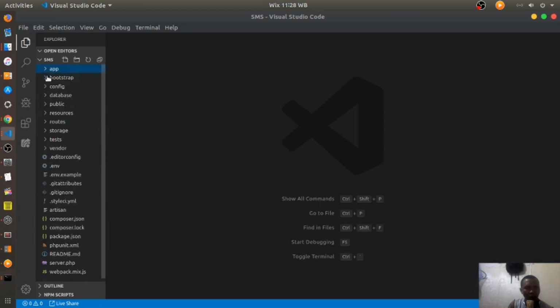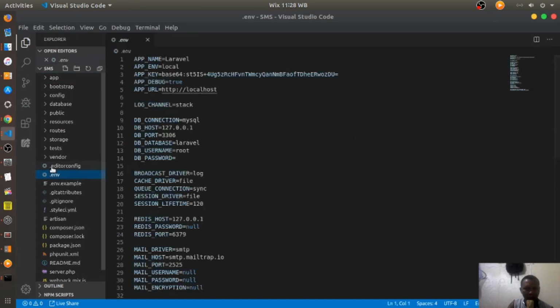So the main important file here is the env file. Env is for environment files. As you can see, the main part here is the database connection: database host, port, database name, root, and the like. So we are going to connect this project with our database.